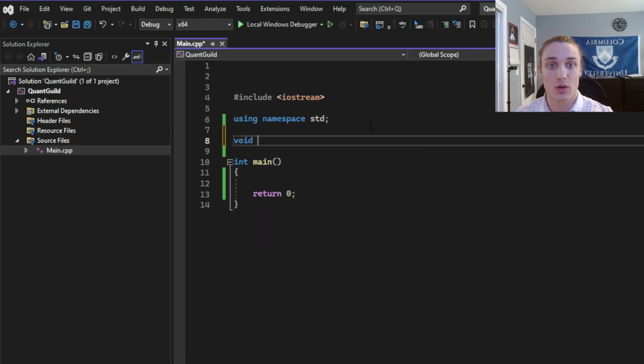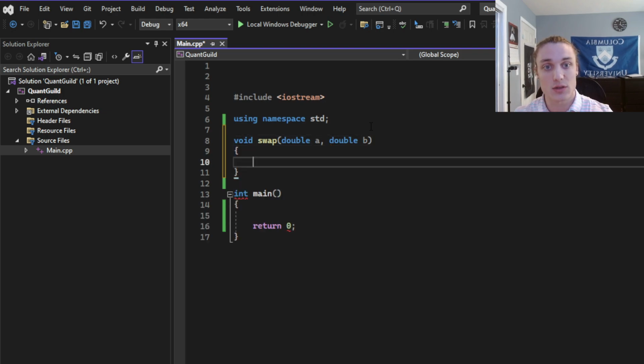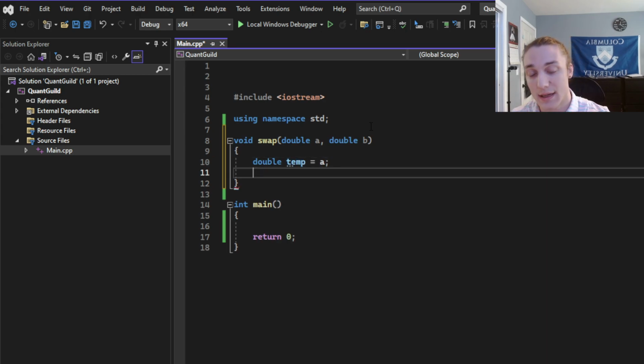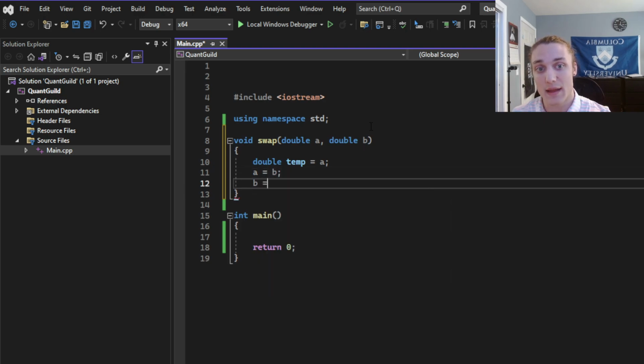I'm going to create a function called void swap. It's going to take a double A and a double B. And the whole goal of this function is going to be to swap the values of A and B. So I'm going to create a temp double, and I'm going to assign it to A. I'm going to reassign A to the value of B, and then assign B to the value of temp.